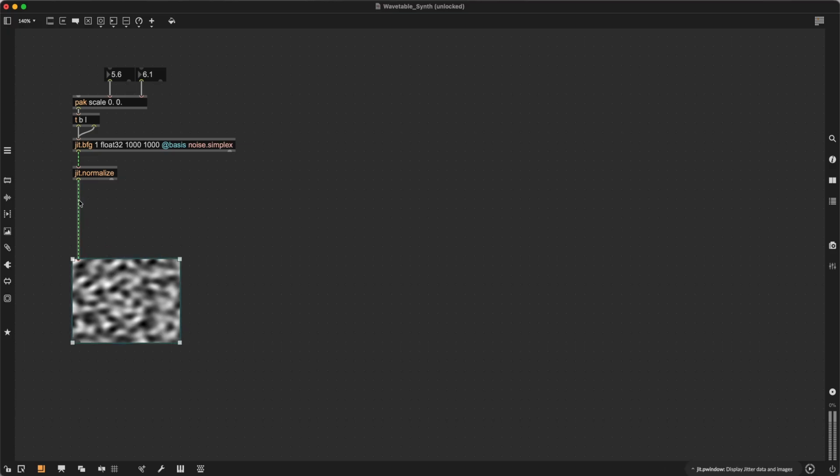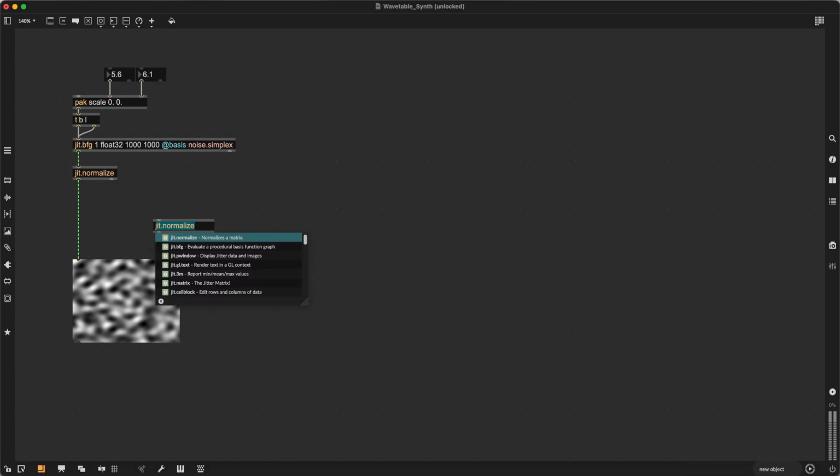Now I want to only take a slice of this. So now this is 1000 pixels by 1000 pixels. But I want to take slices that are 1000 pixels on the x-axis, but just 1 pixel on the y-axis. In order to do this, we can use jit.submatrix. One plane, and the dimensions of this one will be, as I said, 1000 for x and 1 for y.